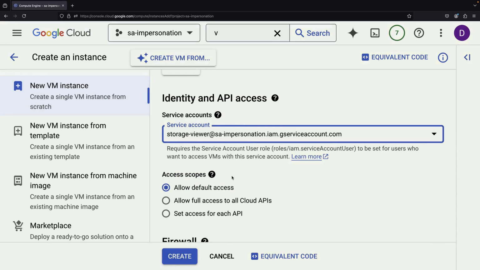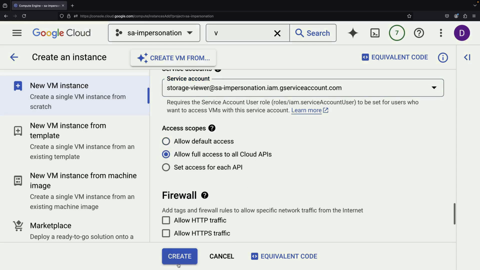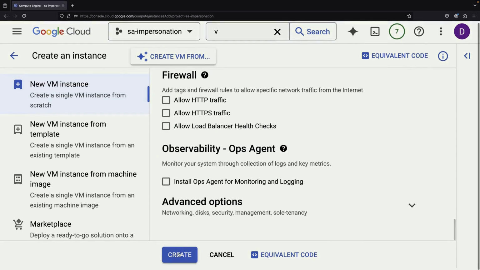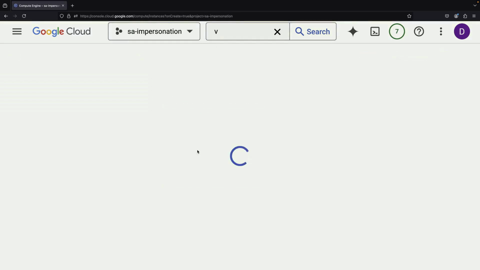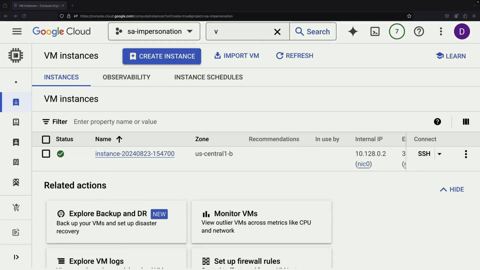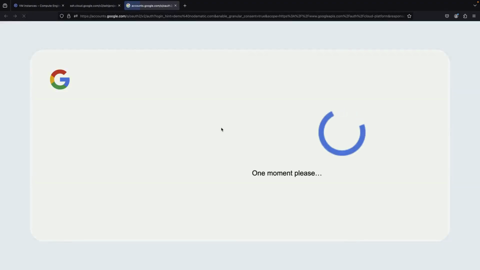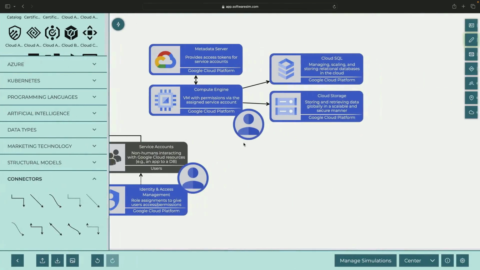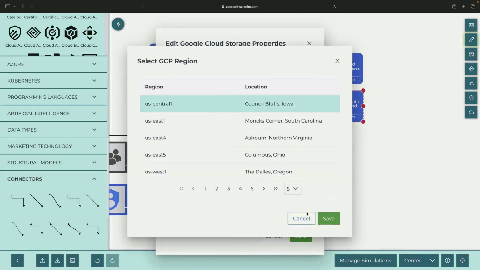We'll keep most of the default settings, but we'll make sure to grant full access to all APIs, including the Cloud Storage API. With these settings in place, we can create our instance. After the VM is ready, we'll connect to it using SSH, Secure Shell, through the browser. It's worth noting that we're keeping our resources in the same region. This isn't strictly necessary for our demonstration of roles and permissions, but it's a good practice for network efficiency.